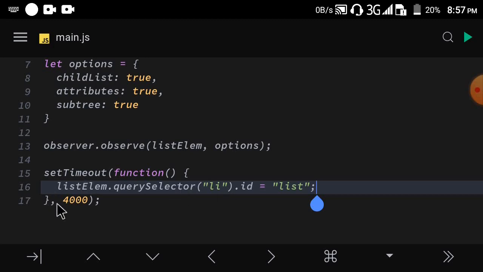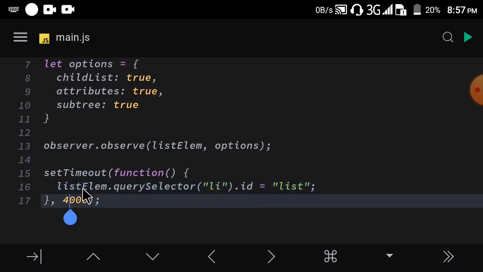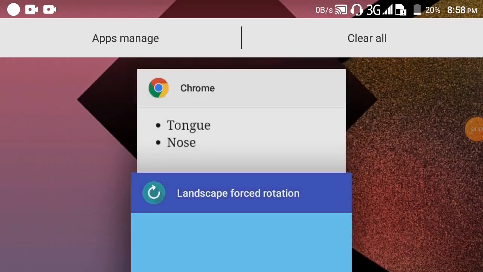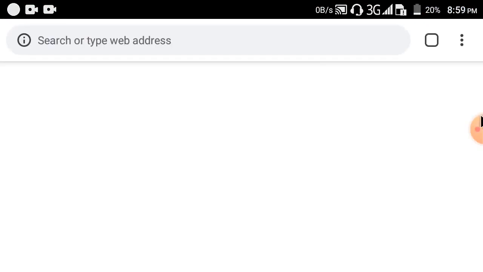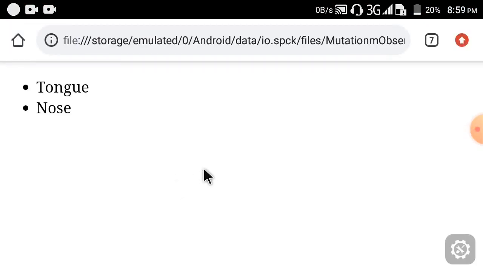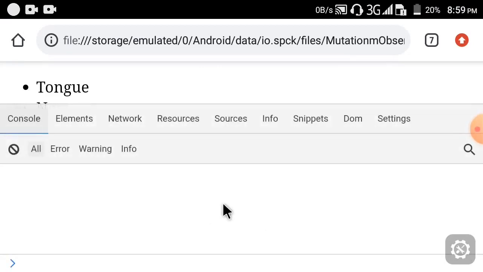So let me change this one from 4,000 here to 5,000, so it will be 5 seconds. So back to the browser. Let me refresh this. I'm sorry for this. So yeah, currently we have nothing here, and after 5 seconds you can see we have this changed.